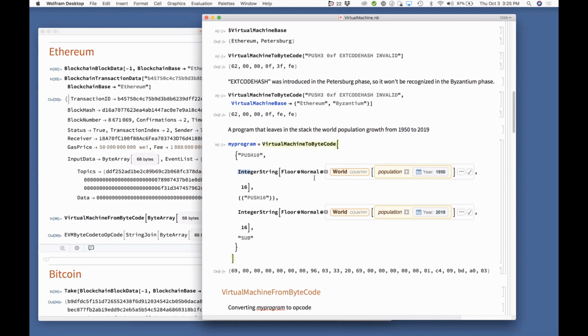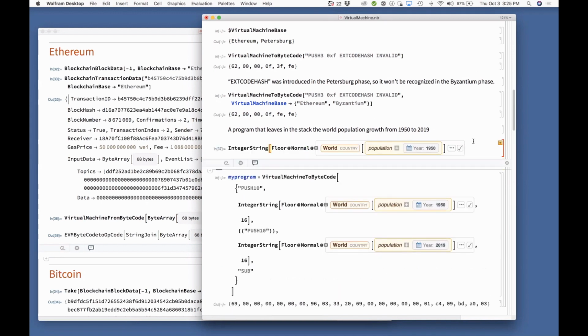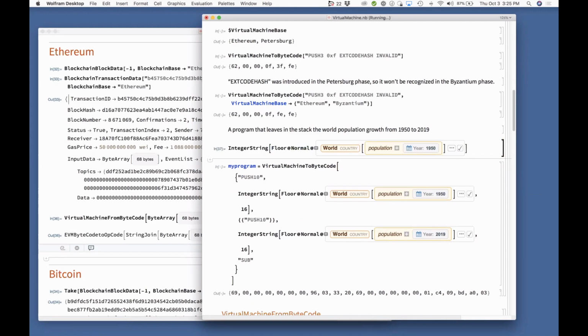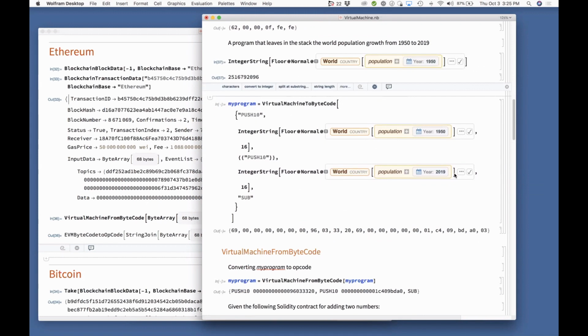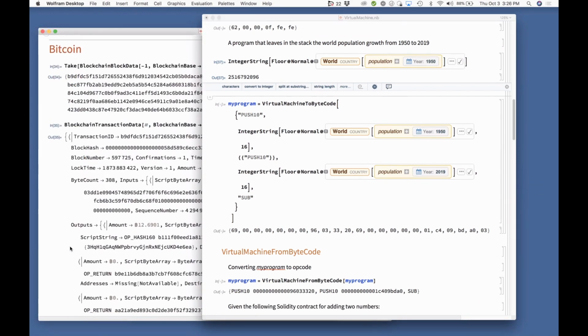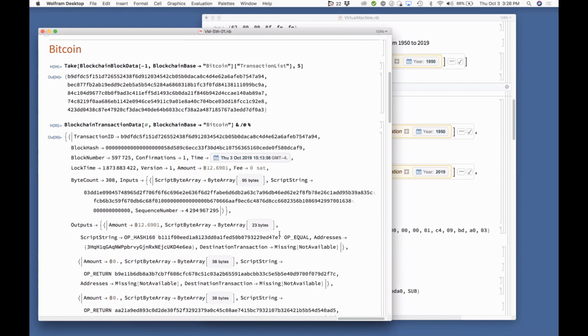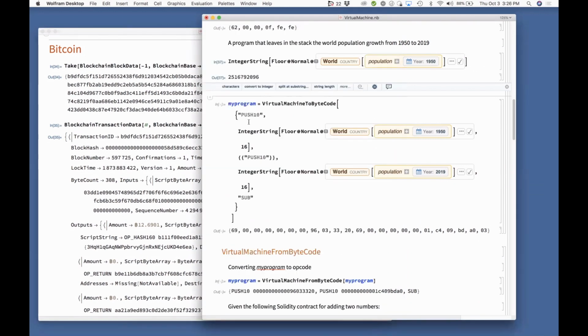Luis, can you expand? Yes, what this does is it pushes the number of the population to the stack in 1950, then pushes the number from 2019, and then subtracts those two numbers. And that's the code that will do those operations. Okay, I understand. So it's like using an old HP calculator where push, what does the 10 mean here? 10 bytes. Okay, fine. So that looks very much like the thing we saw with Bitcoin here, where we have op hash 160, blah, blah, right? Yes, those are the opcodes.